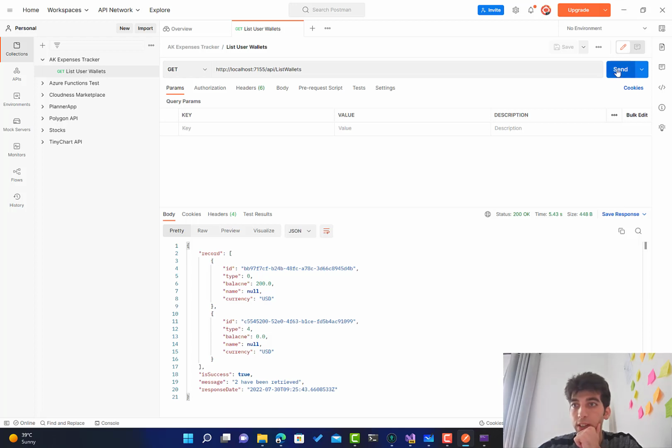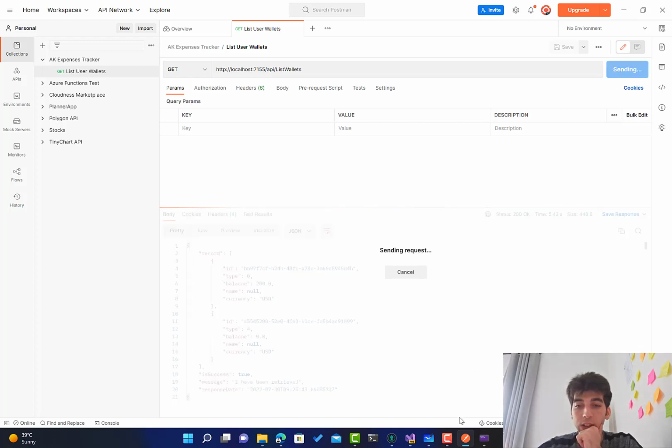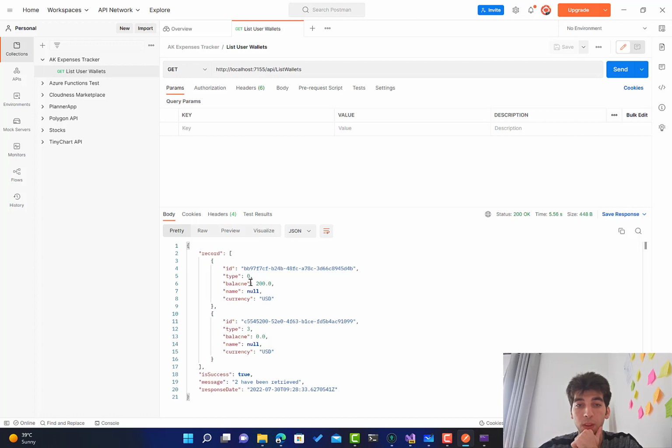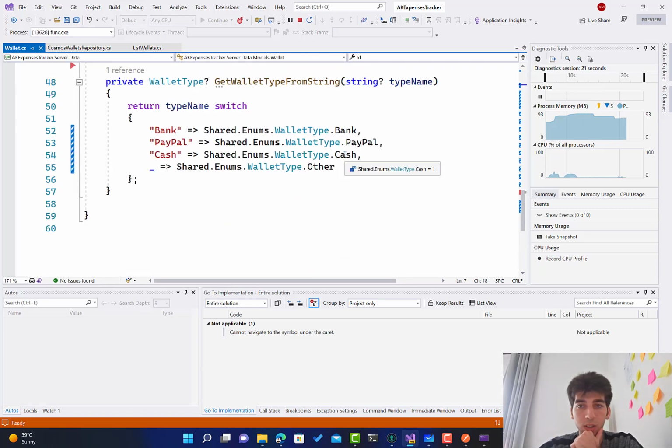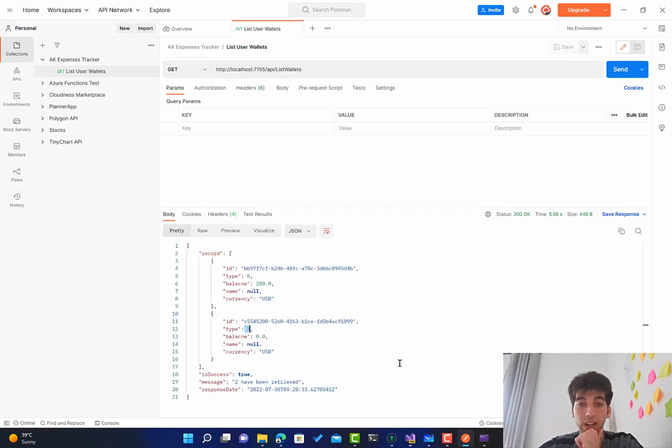So let's hit send and see what you're going to get. Type 0 is bank, type 1 is PayPal. And here we go. This is what happened. We got type 1, type 3. Let me see. Type 1. Oh, PayPal at 3. So that's correct. So we got the right response right now. It's very clean. The client can use it very straightforward. Just go ahead and show your data exactly as you want.